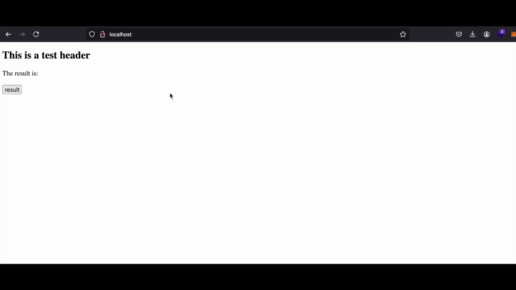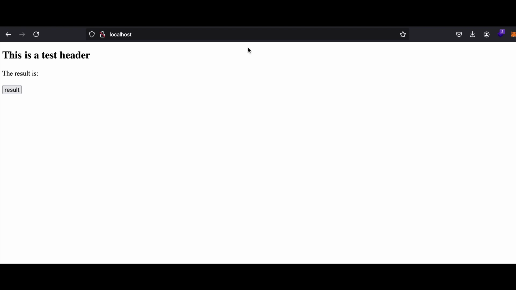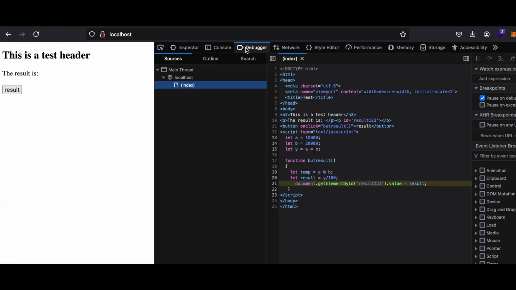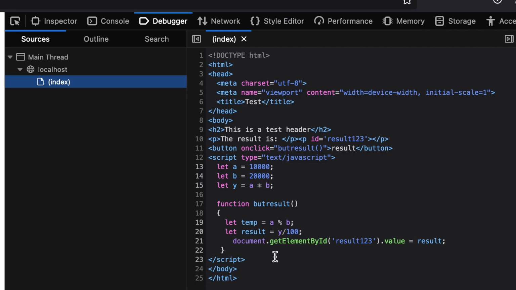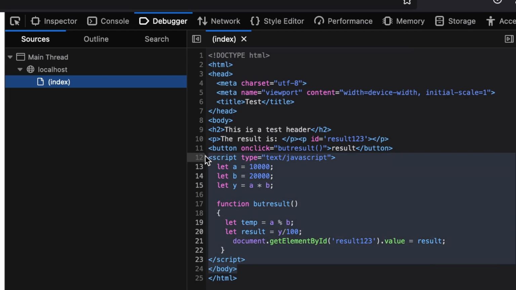Let's suppose that I have a website and I want to see the internal workings of that website. What I can do is open developer options and go to the debugger menu. There is another way: you can leverage the inspect button and then go on to the debugger menu. As you can see, this is the main logic of my application. This involves the front end as well as the script that is used to perform various calculations.